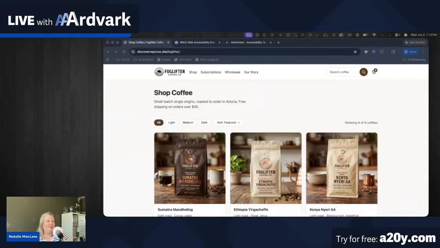Okay, so let's go ahead and dive in and start testing this page. Let me do a quick demo of the page. It's a pretty simple page. It's got a little bit of functionality on it that I'll just show you really quickly using my mouse. So we have Fog Lifter Coffee Company, and we have a cart up here at the top. And if I click on it, I can see that my cart is empty.